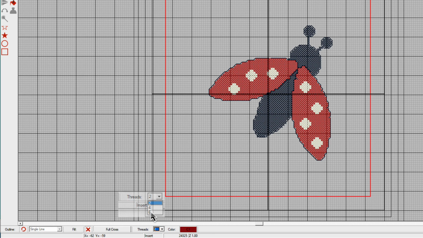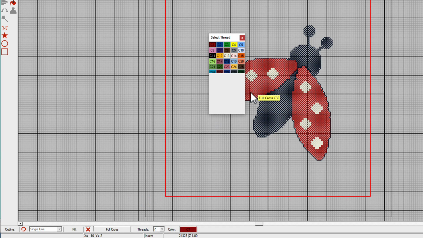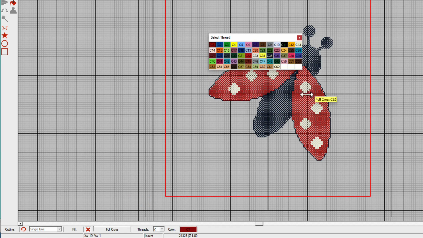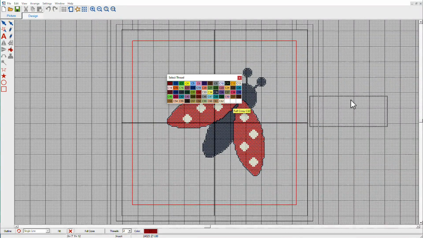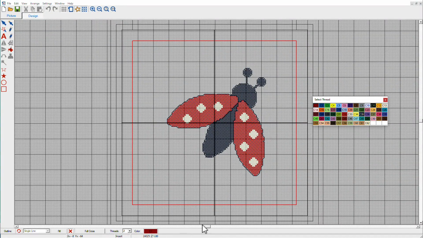And that's just the number of passes or crossovers when it stitches at the machine. I can right click on the color and it'll bring up my colors palette. And I can move it around. You can right click to make it stay or just left click it once and it'll bring it up and you can choose a color and then it'll go away.